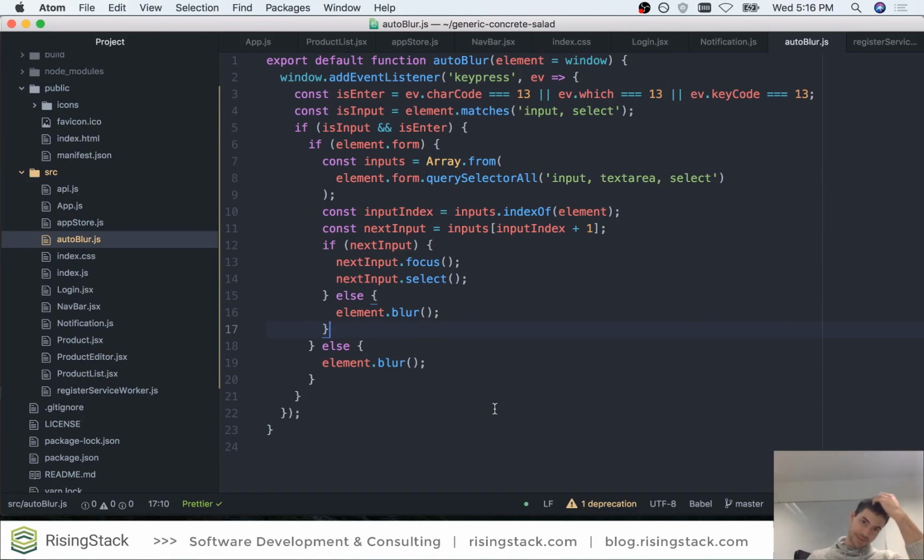This was tough. Next element sibling. Wow, fancy stuff. It's not going to work because, of course I could go through everything, but I want to select the next elements inside the form that are either an input, a text area, or a select.